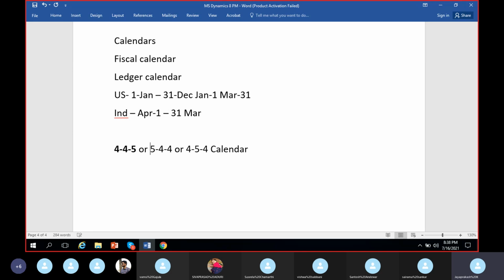So what does 445 mean? Generally, a lot of companies in the retail sector will use this 445 pattern. 445 here indicates 4 weeks, 4 weeks, 5 weeks. So 4 weeks means 28 days, plus 28 days, plus 35 days.